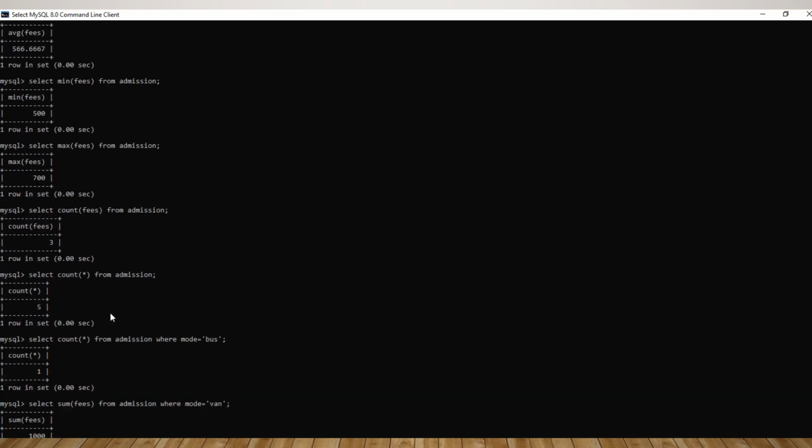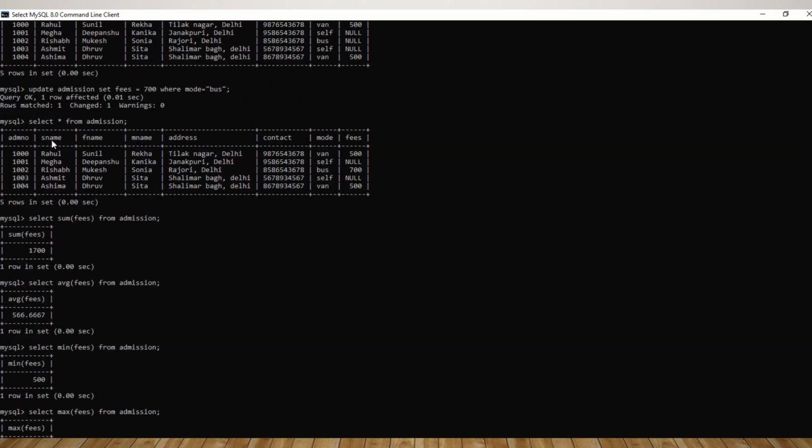See, supposing I want to print the name of the student and I want to group on mode, but it is not only Rahul who is going with the van. There is another student called Ashima, she is also going in the van. But when we display the non-grouped field along with the group query, it will show me only the first occurrence of this field. So the answer will be wrong.